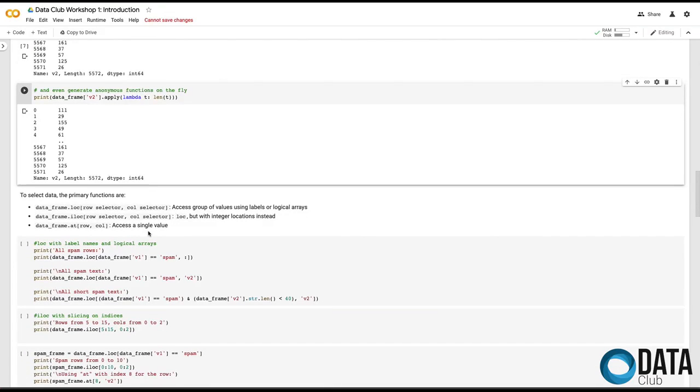The three main methods are loc, locate, which accesses slices of your data using the names. You'll tell it which rows you want and which columns you want, using the names of the columns or the names of the rows. The other option is iloc, integer locate, where instead of giving it the names, you give it the indices. This looks like normal list slicing or array slicing if you're familiar with it in other languages.